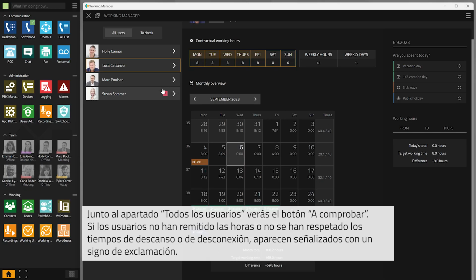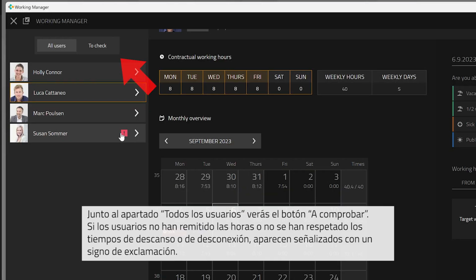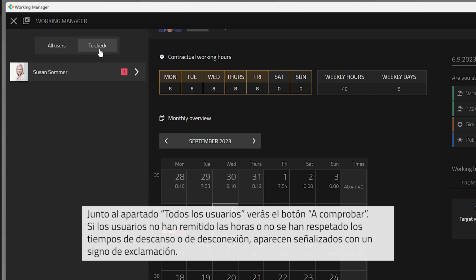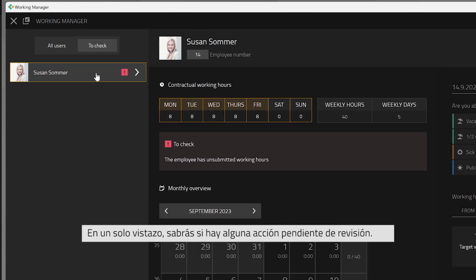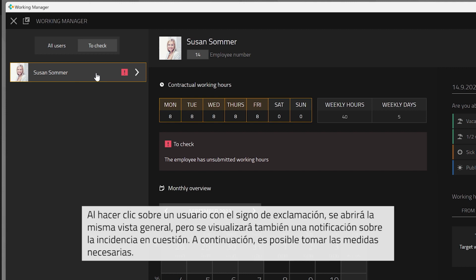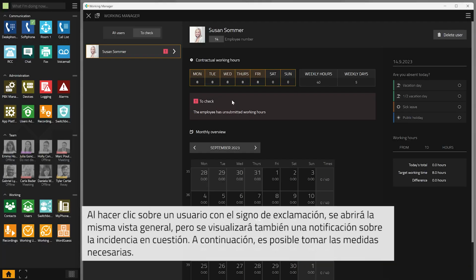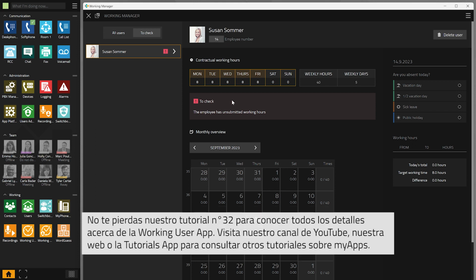Next to the tab All Users, you will see the tab To Check. If users have unsubmitted entries, or if they haven't complied to break times and rest periods, this will be indicated with an exclamation mark. You will see at one glance if any action is to be taken. If you click on a user with the exclamation mark, the same overview will open up, but it will also provide a notification on the issue at hand. The required action can then be taken. Please watch our tutorial video number 32 for more detailed information on our working user app.